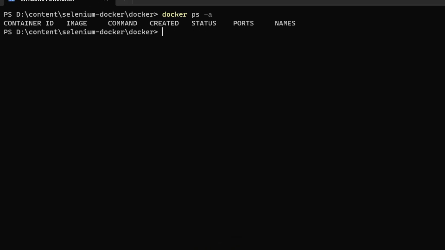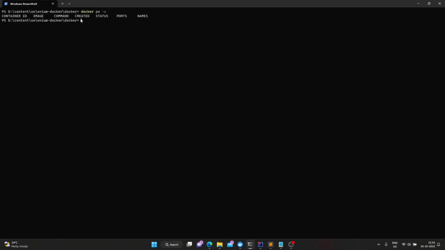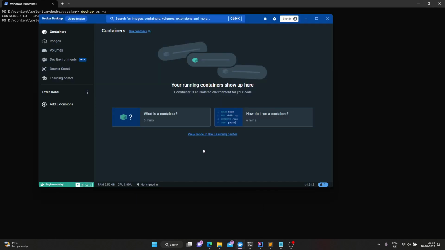First, just to ensure which containers are running on my system, the command is docker ps -a. If you see this, currently none of the containers are running on my system. Moreover, you can also find the current Docker running status, and whichever containers or images are running on your system, with the help of Docker Desktop, right?